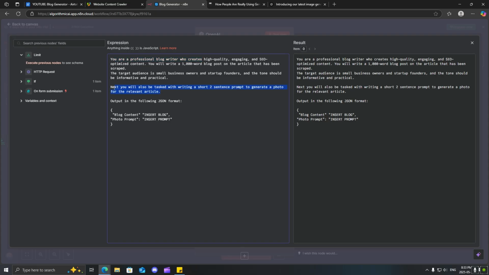Next, I want to generate a photo from this. This is up to you whether you want to do that, but I'm going to get it to write a short 2-sentence prompt to generate a photo that is relevant to our article. And then finally, we want to have it output in a JSON format.